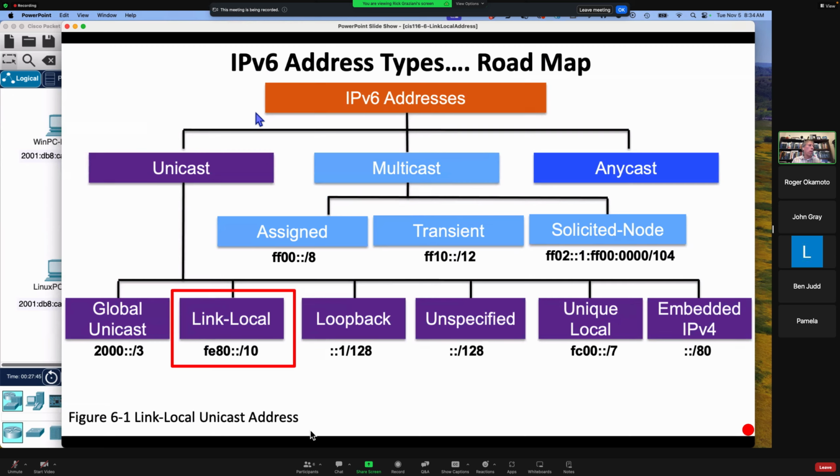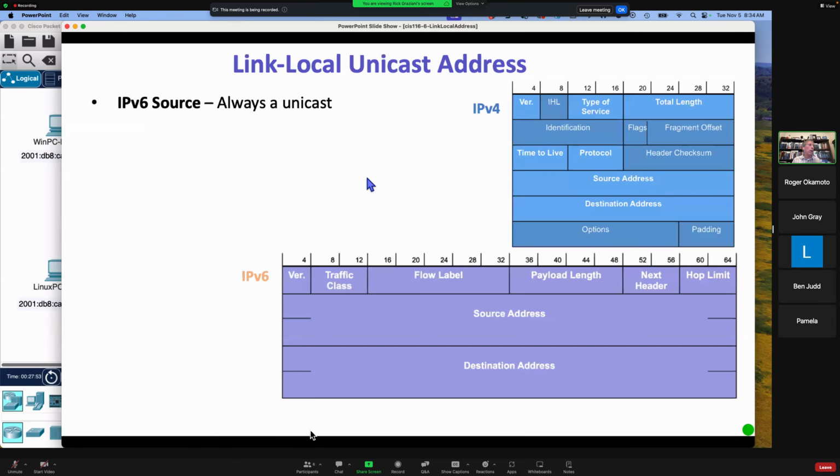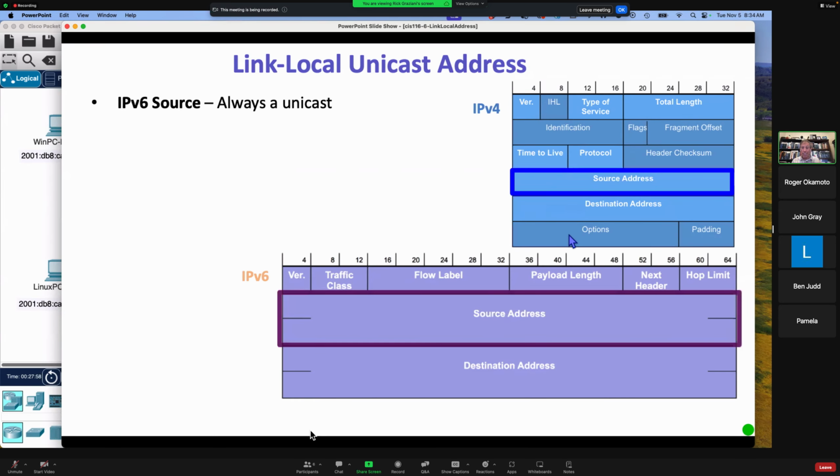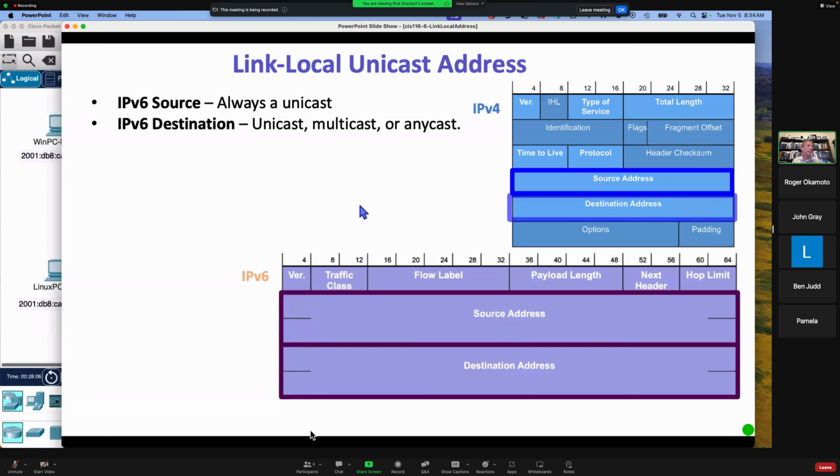So they are part of, we look at our IPv6 address type roadmap, it's a unicast address, okay? Unicast addresses, first of all, a source address is always a unicast. It can't be anything else. It's got to come from a single device. That's for IPv4 and IPv6. The destination can be unicast, multicast, or anycast for IPv6, okay? There is no broadcast. There's something similar, all IPv6 device multicast, but I'm not going down that rabbit hole quite yet.